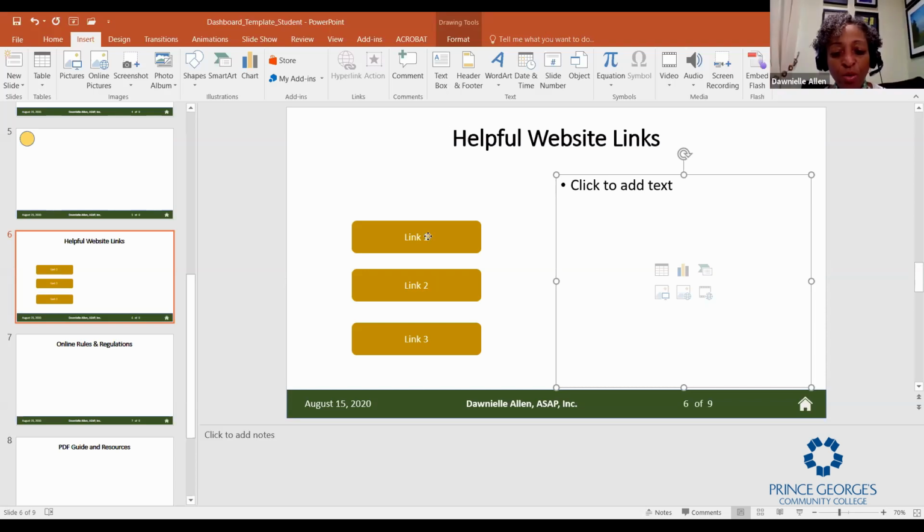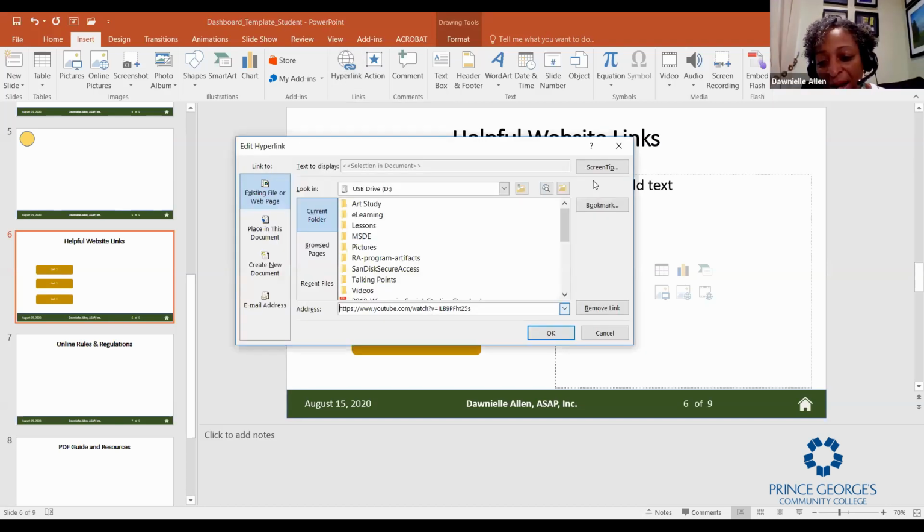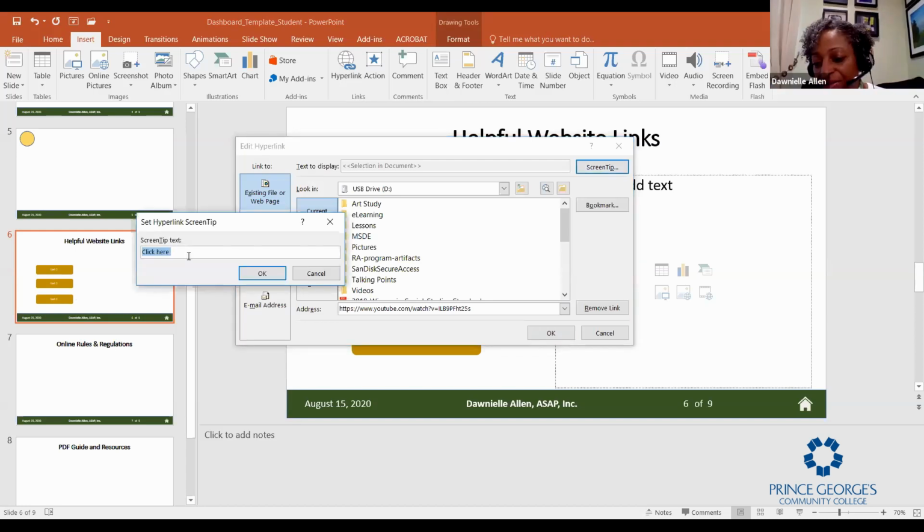So what I'm going to do is click on the object that I want to put an action on, and I want to go to hyperlink. Okay. And my hyperlink is there. You see it's in the bottom, and you go right up here where it says screen tip. See at the top? Okay. And now you click screen tip, and then it'll open another box, and that's where you put click here.